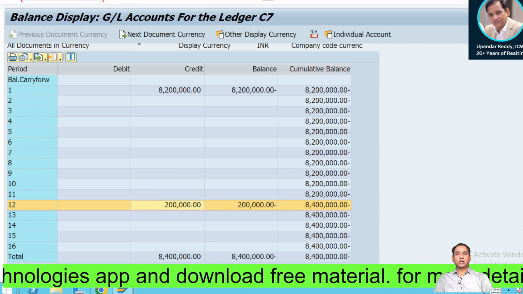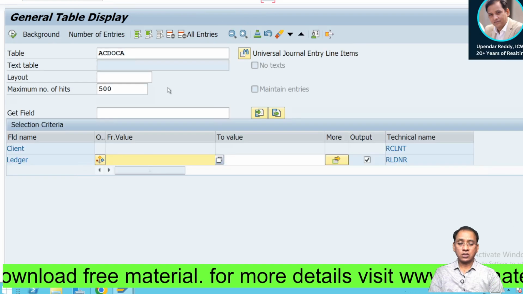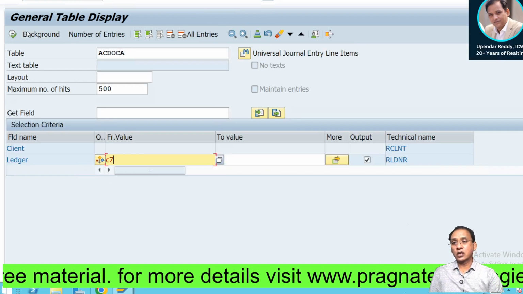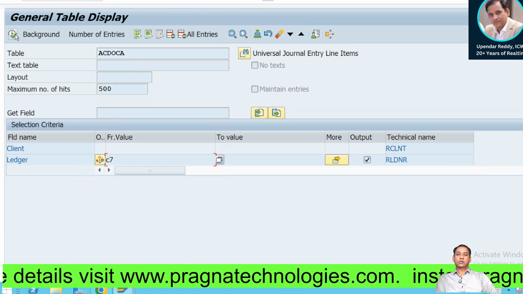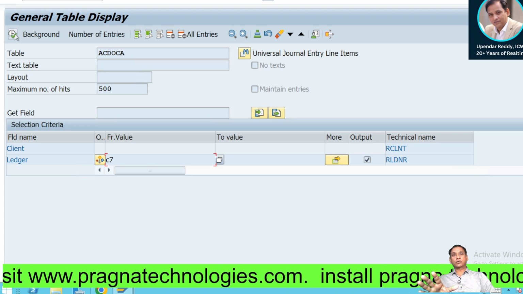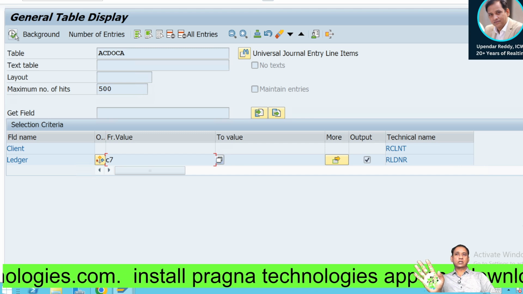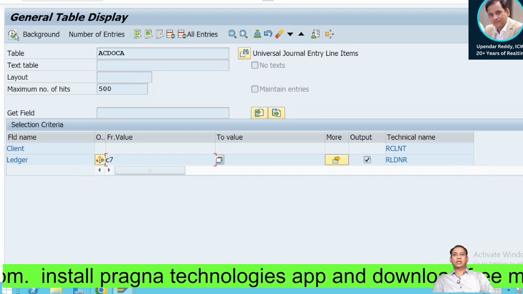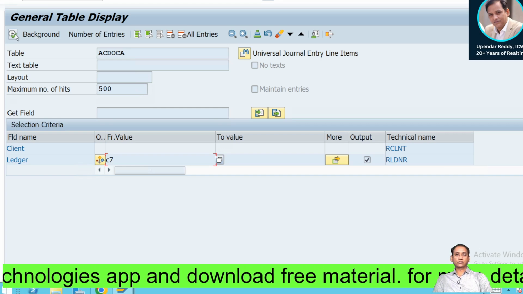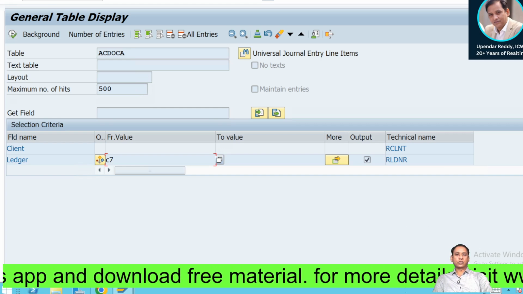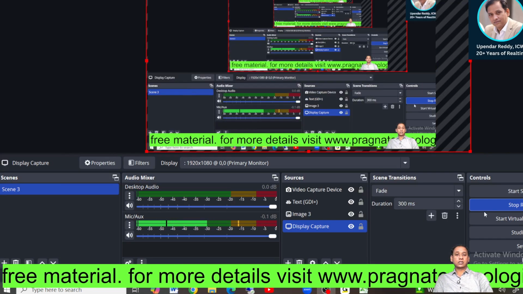And if you check the table level information, as I have discussed, in ACDOCA the C7 data is automatically deleted. Even if you observe SE16, you will get the error message, no values found. The data in the simulation ledger is automatically deleted when we do the final revaluation. Right? This is one important point. This is about the simulation ledger concept as per your HANA system.